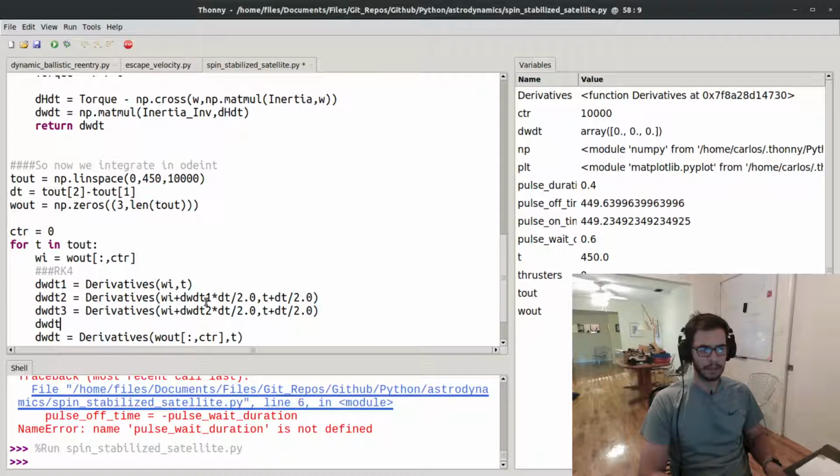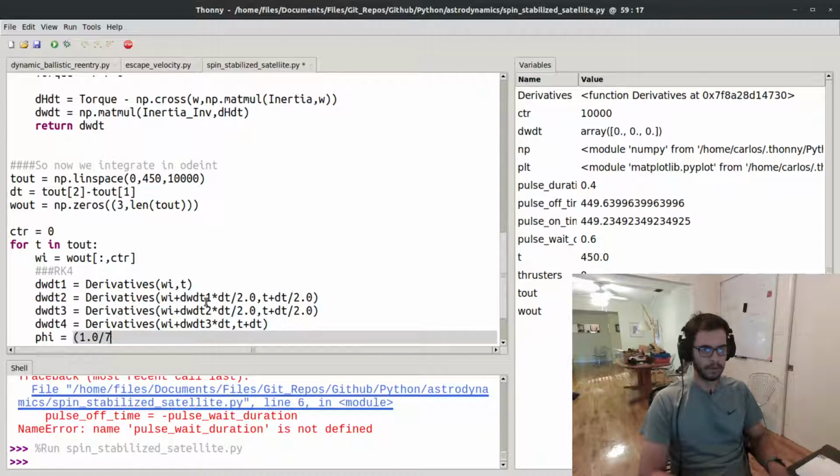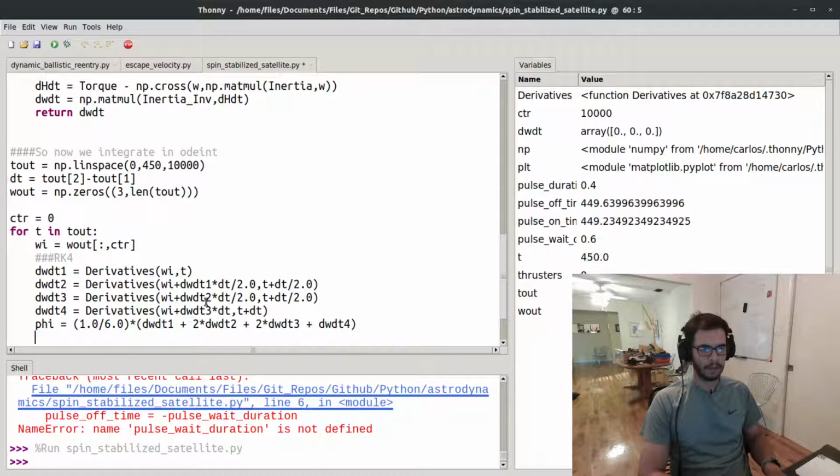And then dW dt4, the fourth function call, RK4 has 4 function calls, is derivatives of wi plus dW dt3 times dt, and this is a full time step. And then you do phi is 1.0 over 6.0 times dW dt1 plus 2 times dW dt2 plus 2 times dW dt3 plus dW dt4, and then W out of all comma counter plus 1 is equal to wi plus dt times phi.